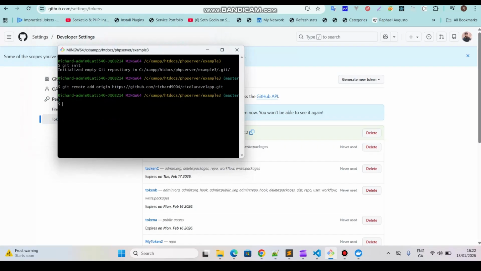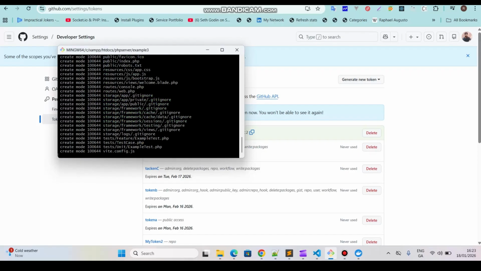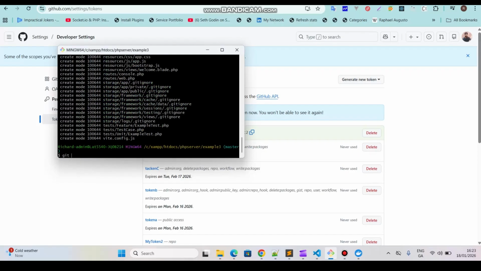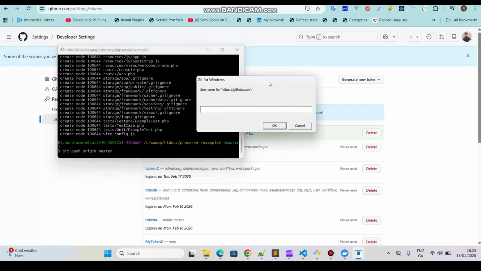So git add dot. So if we say git status now, you can see all of this I added. Now git commit -m "initial commit" and git push origin master. So in my case, it's going to ask me this username and password.